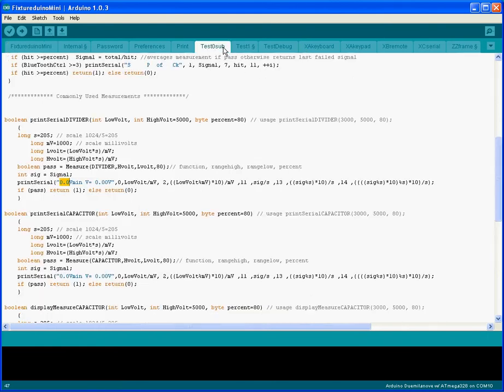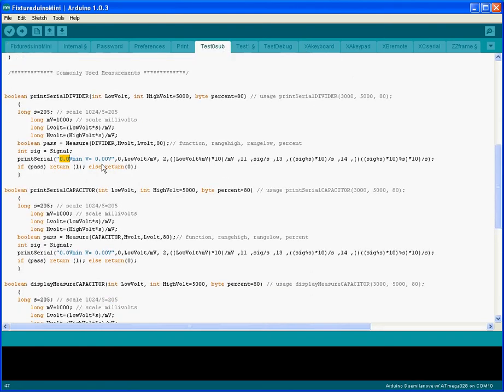Okay, so back to subroutines. So this is printed into the buffer, and then the values are inserted into the buffer on 0.